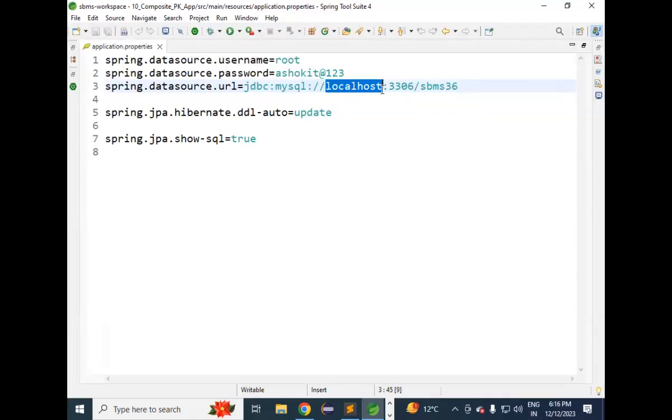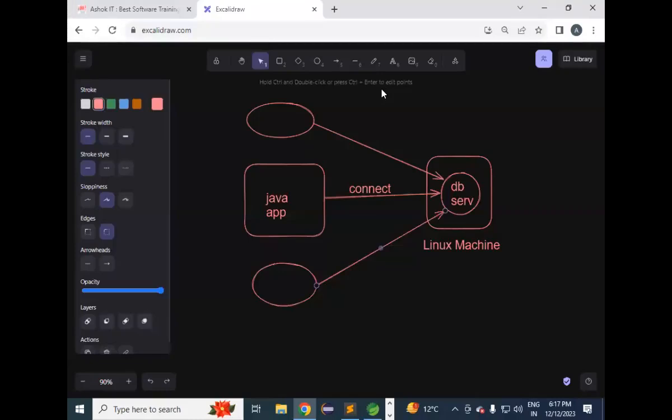They can connect. But tomorrow when you go to the industry, you will get a computer or laptop from the company. Company will give you one laptop. But in that laptop, the database will not be available. The database will be available in a remote machine, or in the cloud. In the AWS cloud, they will create the database. Then your Java application should communicate with the database which is available in the AWS cloud.